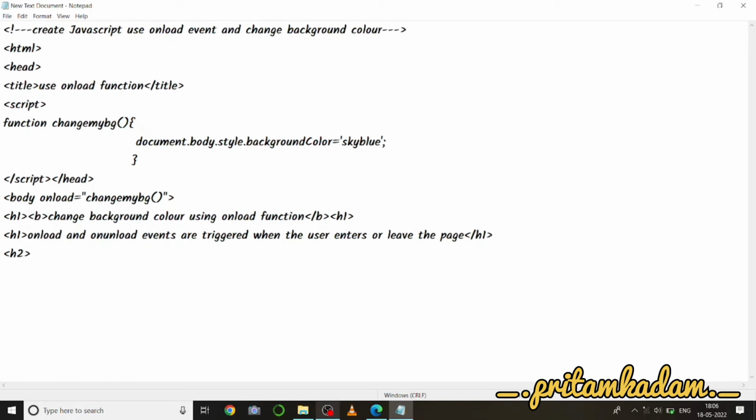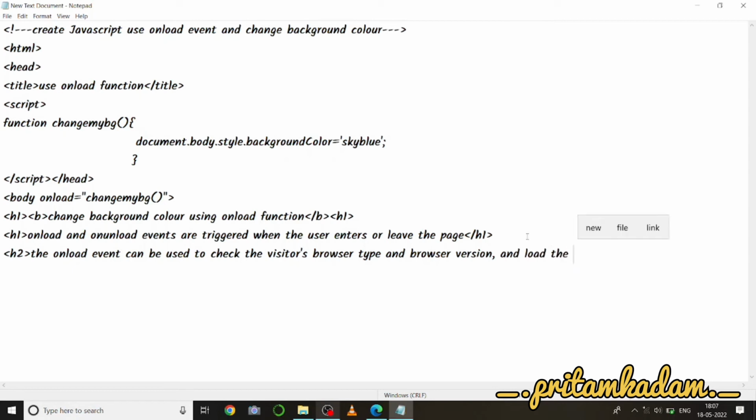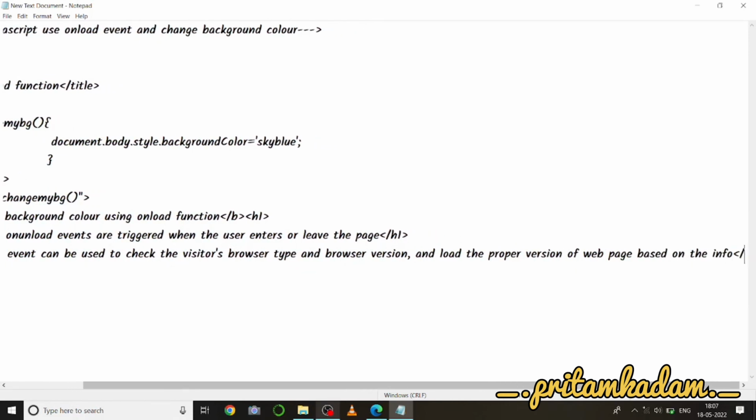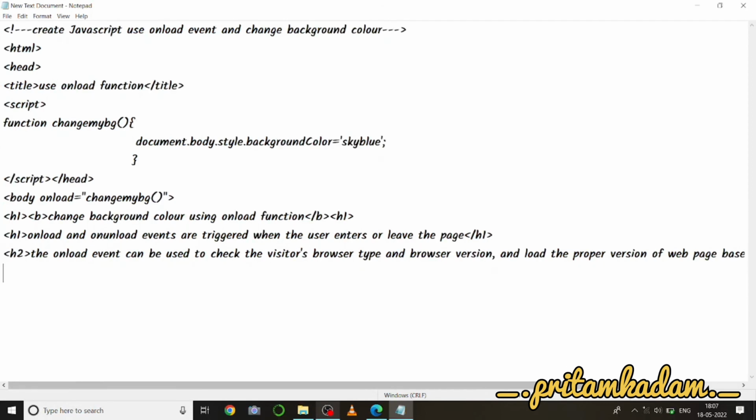Let me write in h2 what they do. So the onload event can be used to check the visitor's browser type and browser version, and load the proper version of the web page based on the information. Let me write info only, web page based on the info, then h2 close. So now let us close the body and then html close.